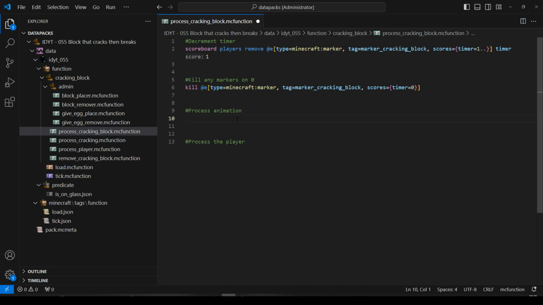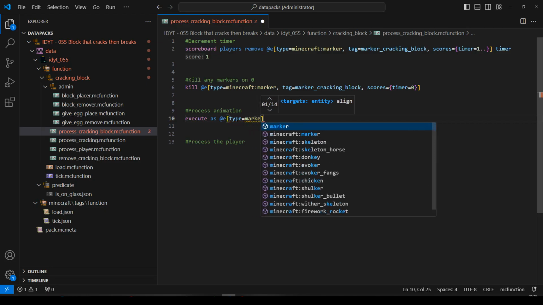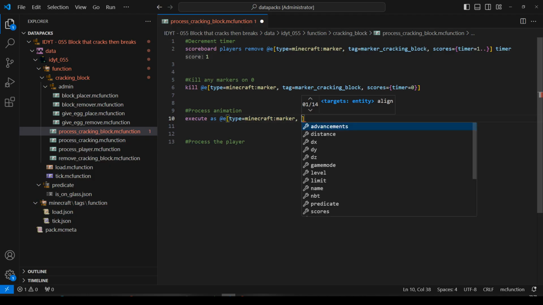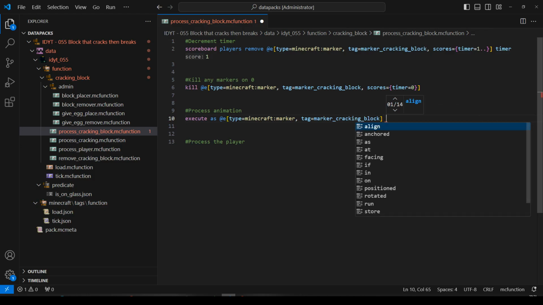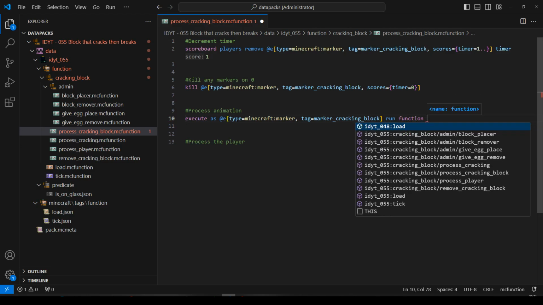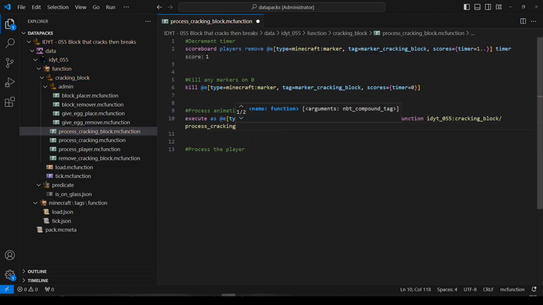That's no problem. Now we're going to do process the animation. So we'll execute as any entity whose type equals marker, whose tag equals cracking block, marker cracking block, run function process cracking, and we'll process the player.